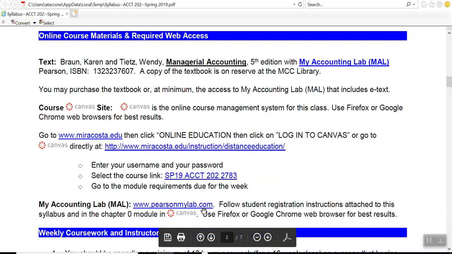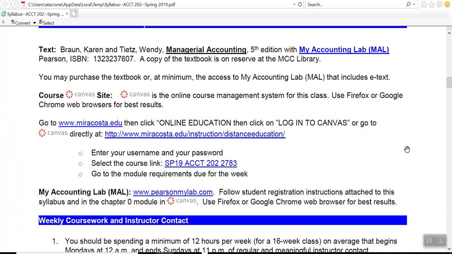And again, here's a direct link to My Accounting Lab if you want it, so that you can go to register and in the future log in to My Accounting Lab to get your weekly requirements done. Again, I recommend Firefox or Google Chrome web browsers for best results in My Accounting Lab and Canvas. All right, so those are the online course materials and the required web access that you need for the class.